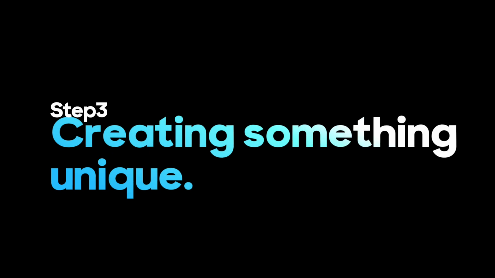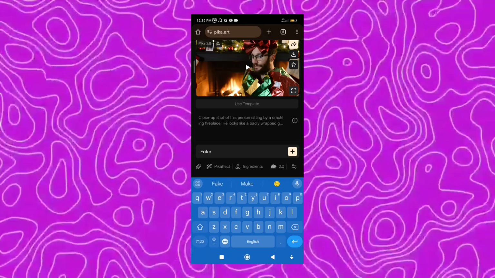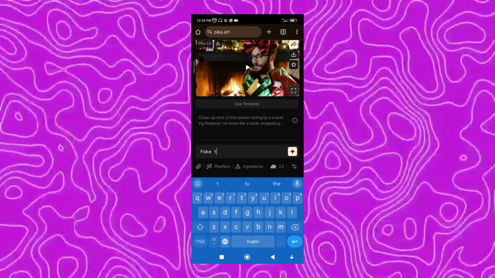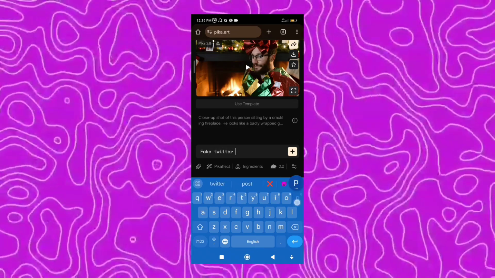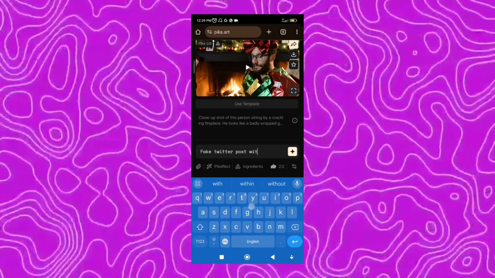Step 3. Creating different styles of anime shorts. Fake tweet anime shorts. Use Pika AI's tweet generator to design realistic tweets. Customize the name, text, and engagement stats. Then overlay it on your anime clip for a creative vibe.